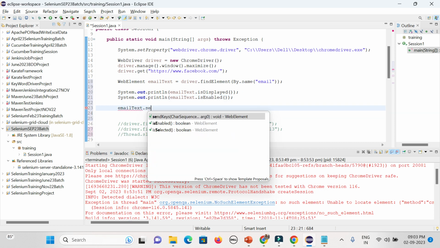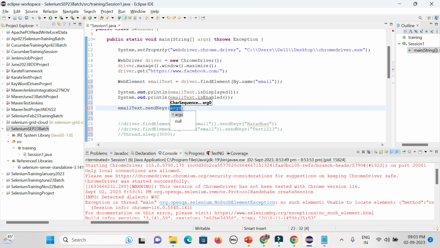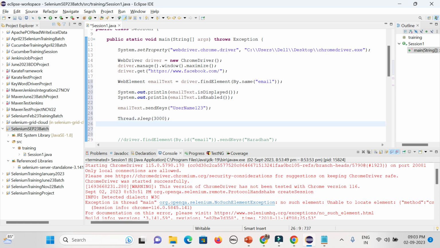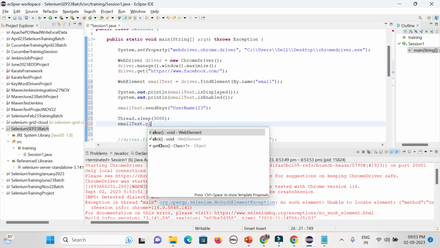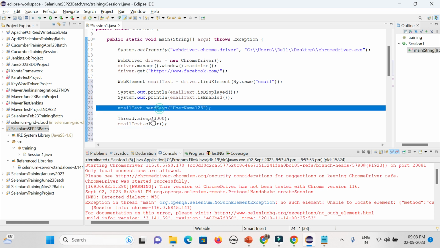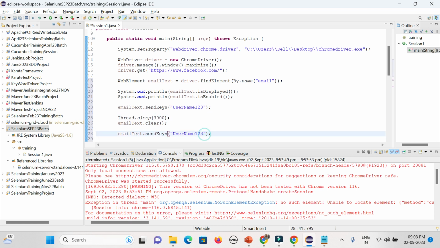Dot send keys, right? Suppose say 30. What value do I want to add? Say username 123, like that. Then you can clear the value, so you can give some thread sleep, thread dot maybe 3 seconds, so that you can understand the value is entering and getting cleared, right? So field name dot clear, and again you can enter a new value once it is clear. So instead of 1 2 3 I can enter 4 4 5 6.